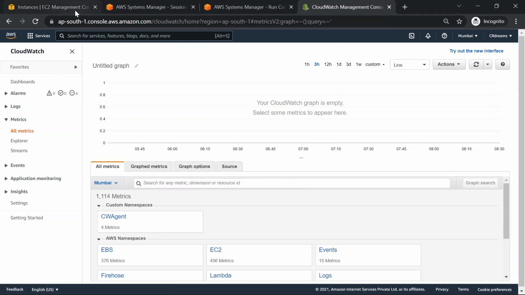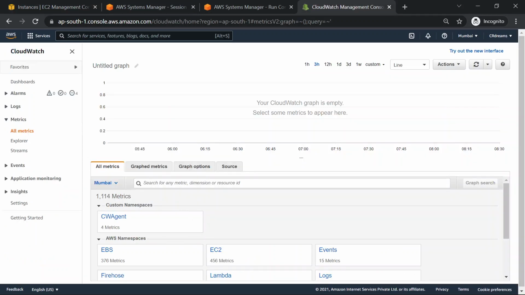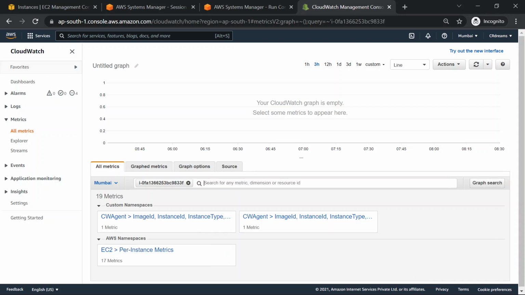I will just do it once again and show you guys. This is the instance ID. I just copied it. Here I will enter and the namespaces are present. So this is how you can install the CloudWatch agent in your Windows server.